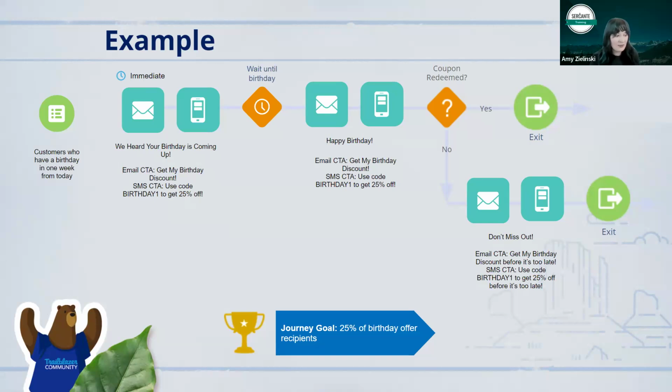Again, we have that goal of 25% are using their coupon. So if we see that we're only getting 5% of redemptions from this journey, we're going to want to take a look at a lot of different things, right? Let's look at our timing. Are we sending our communications at a time that is best for our organization and our customers? You can really look at that from like open rates and dates. So if we know when people are opening generally, how many days after our communication is that? We can use that to make decisions.